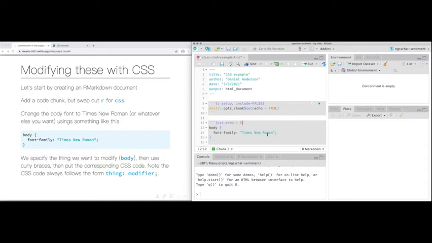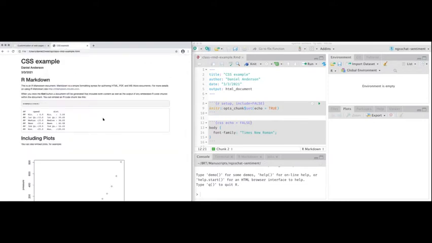Okay? That's it. What I probably want to do most of the time with CSS is say echo equals false, so that that code chunk doesn't actually show up in my document. And then I'm going to render this again. And now when I come back over here, this is what it looked like before. When I refresh that, notice the font changed. Okay?